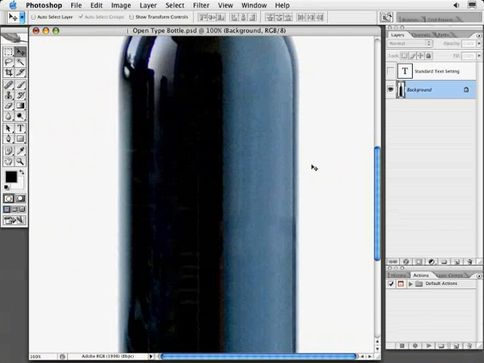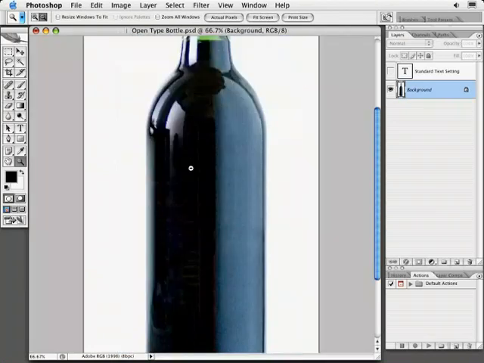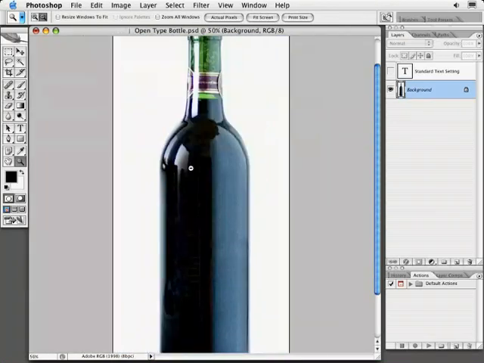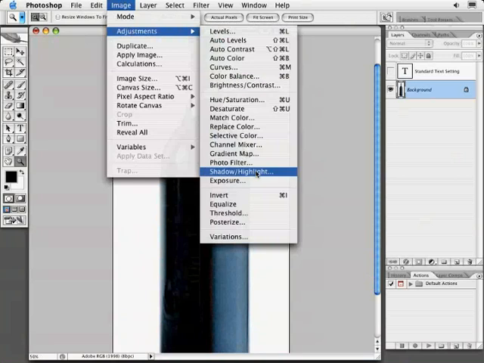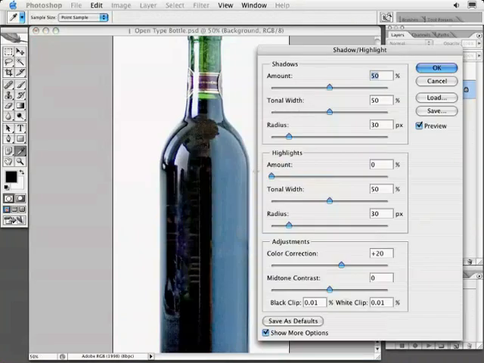Let's zoom out just a bit so we can see more of this bottle. Selecting my zoom tool, holding down my Option or Alt key until I see the minus sign appear inside of the zoom tool, I'm going to click once and click twice. That looks great. Then, going up here to my Image menu, down to Adjustments and over to Shadow Highlight. I like using Shadow Highlight because I can control both the shadows and highlights separately.